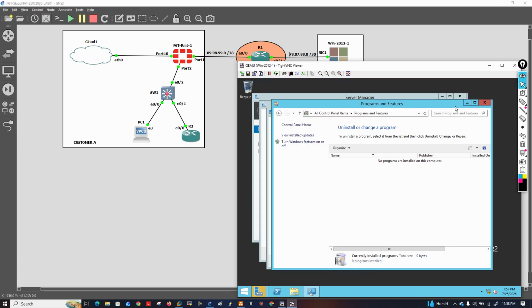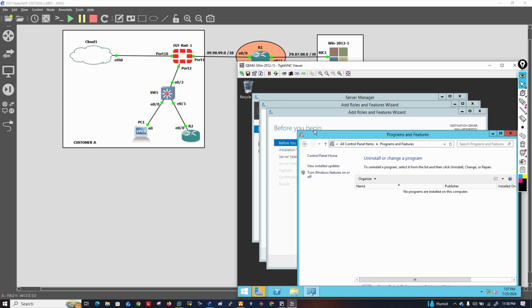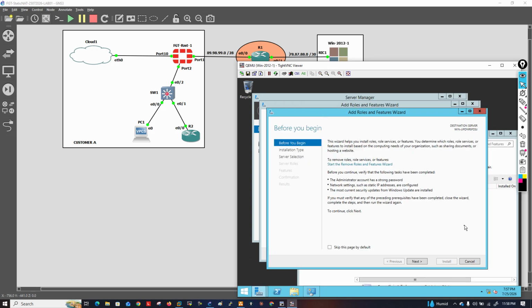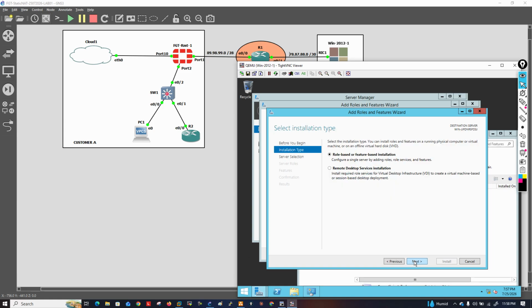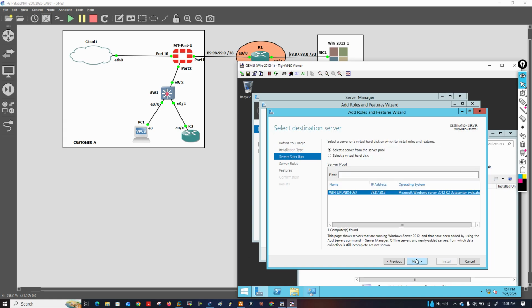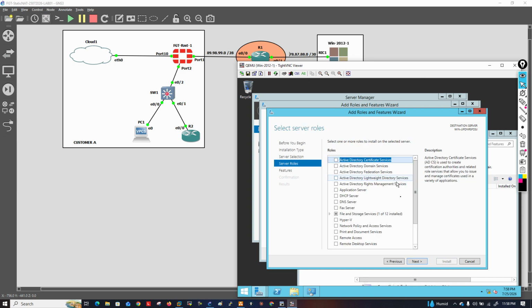Okay, something is happening behind the scenes. Something is trying to load next. Role based. Okay, thank you. Then next, and you're able to see is there any service? It's actually a feature. Just click on that.